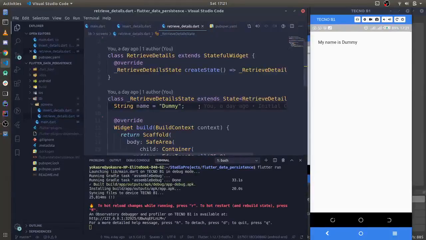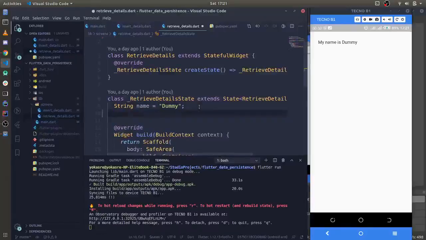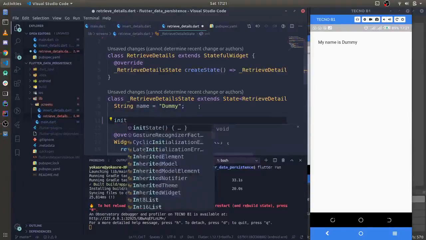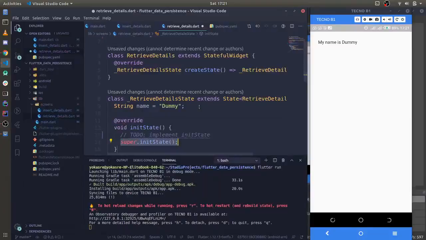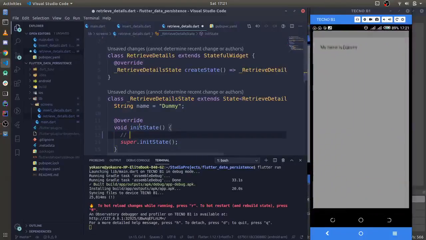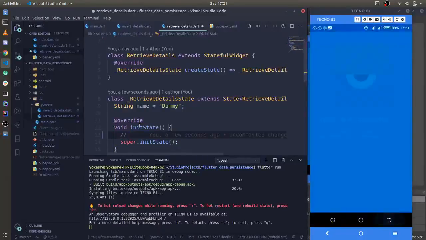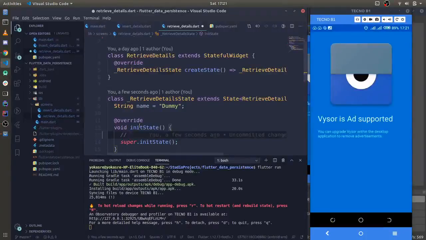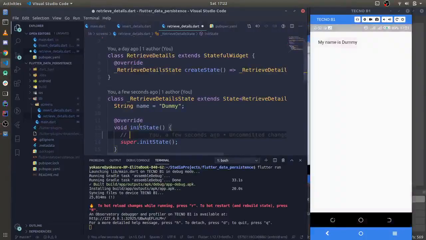Yes, so I'm going to do this. We are going to fetch the details once the state is initiated. So I'm going to access Flutter's stateful widgets, the init state. I just grab that, because that's where we are going to implement our init state. And I want you to note one thing here very quickly: for init state and how Flutter functions, you cannot access any value that returns a future in the init state.